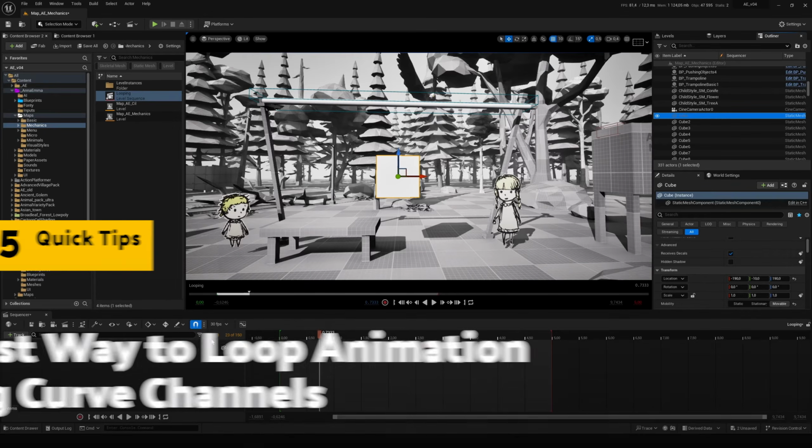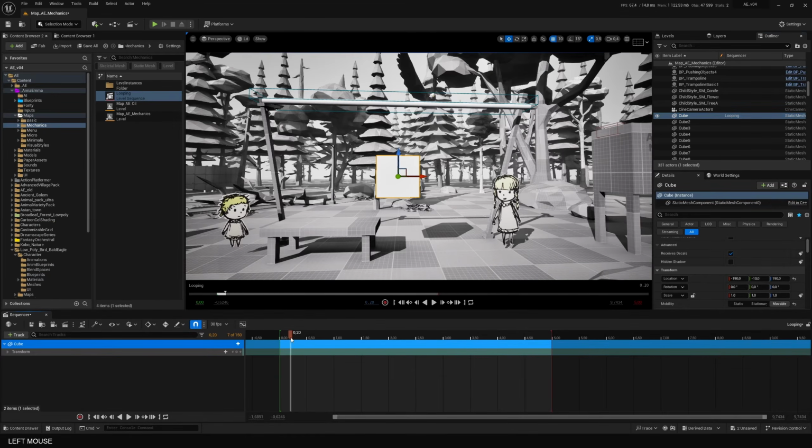You can use curve channels for looping animation. So first create a keyframe by hitting S, then move the cube, S again, and we can see we have the animation. I will make it faster, and now here comes the magic.